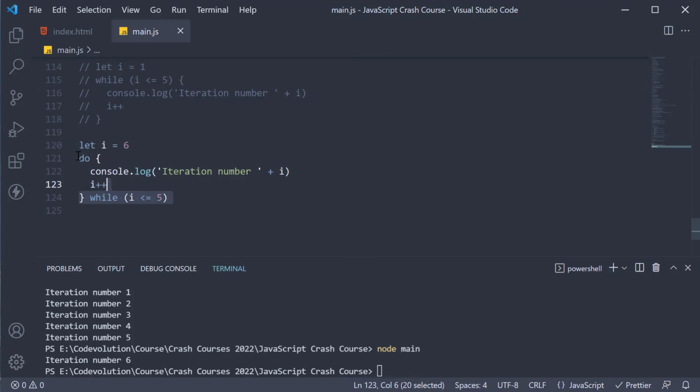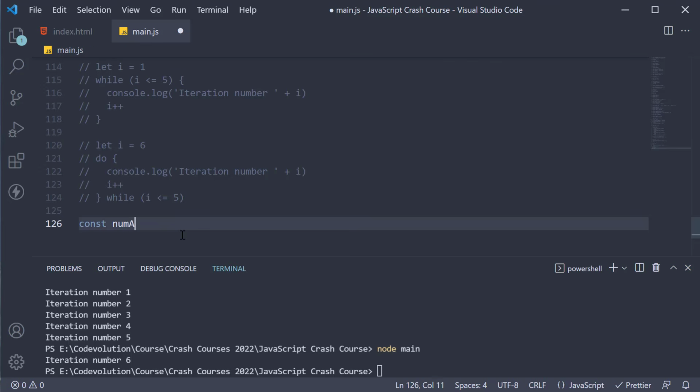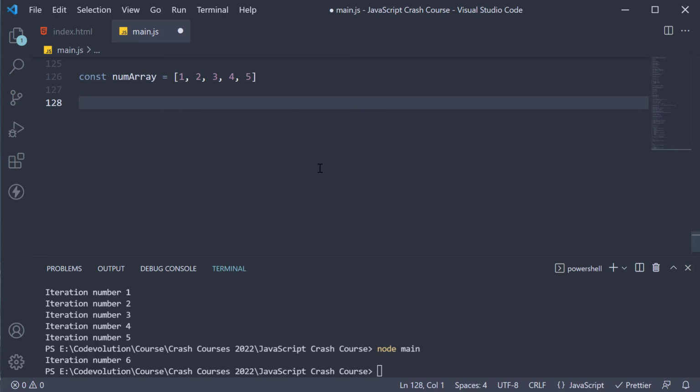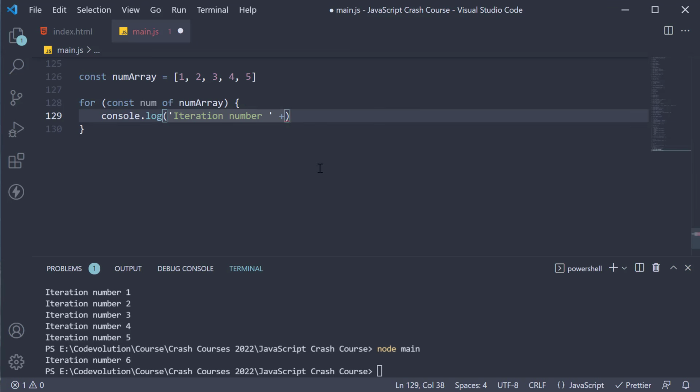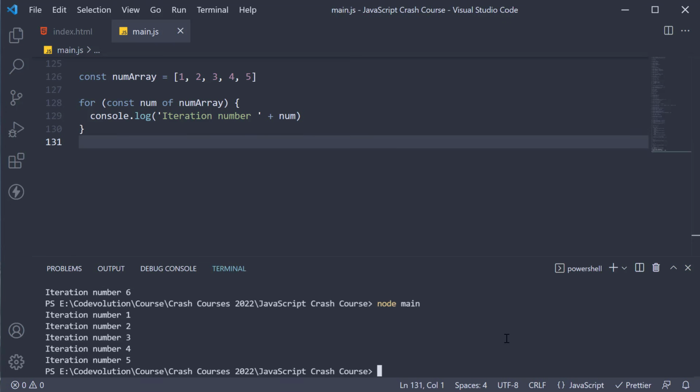Back in VS Code, I'm going to comment out the do while loop and create an array of 5 numbers. So const numArray is going to be 1, 2, 3, 4, and 5. Now for the for/of loop, we can write for const num of numArray, curly braces, console log, iteration number, plus num. If we run the code, node main, we have the same output as before.